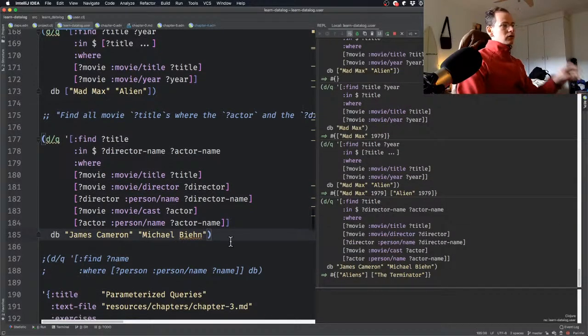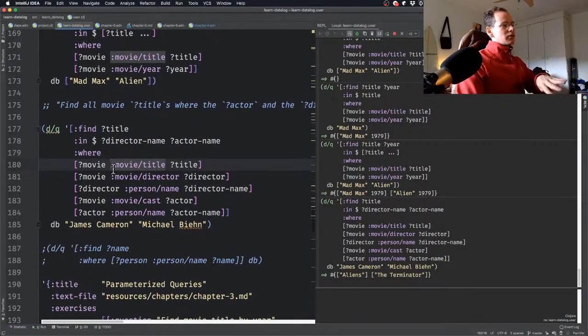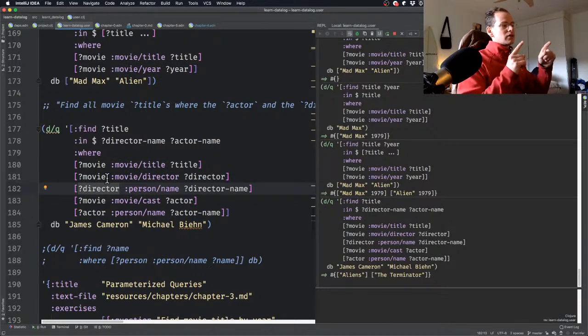There we go. Great stuff. So we found the two films, Aliens and The Terminator, where these two people worked together. Specifically where James Cameron is the director and Michael Bean is an actor in the film. And we've managed to do that with just 5 clauses, 2 of which are about matching the name to the entity of a person.